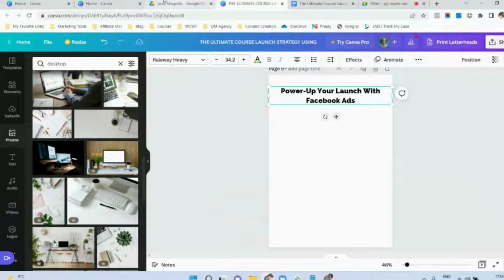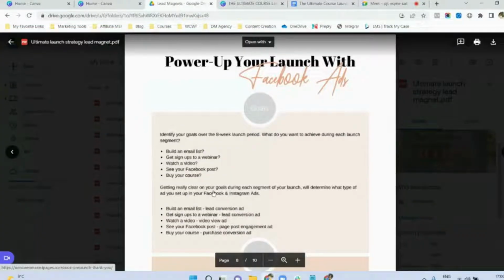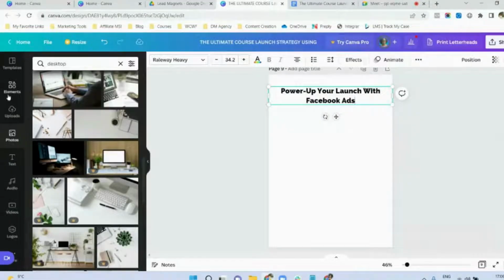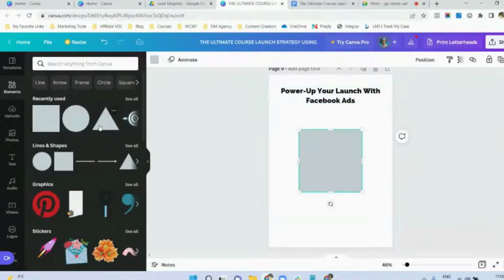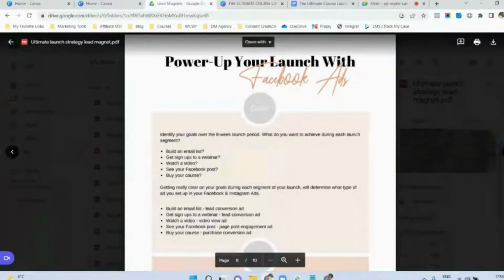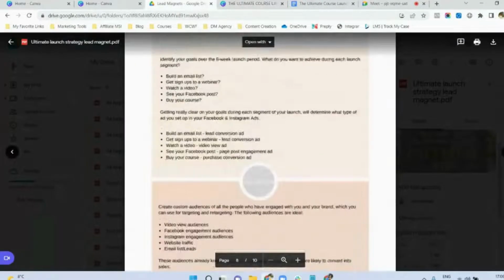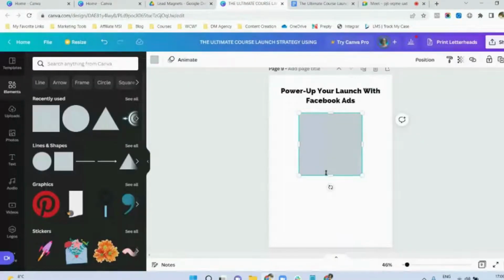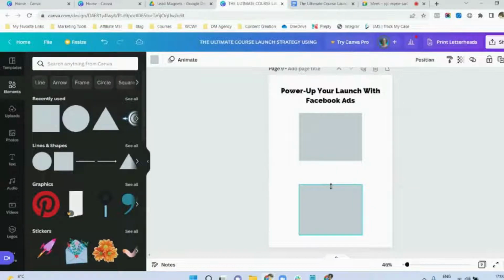Okay, so the first thing that I want is a rectangle. Go to Elements. I'm going to use the square, and it looks like this has to be divided in two. My page has to be divided in two because there are two rectangles. So I'm going to add one there, and then add another one like so, probably like there.